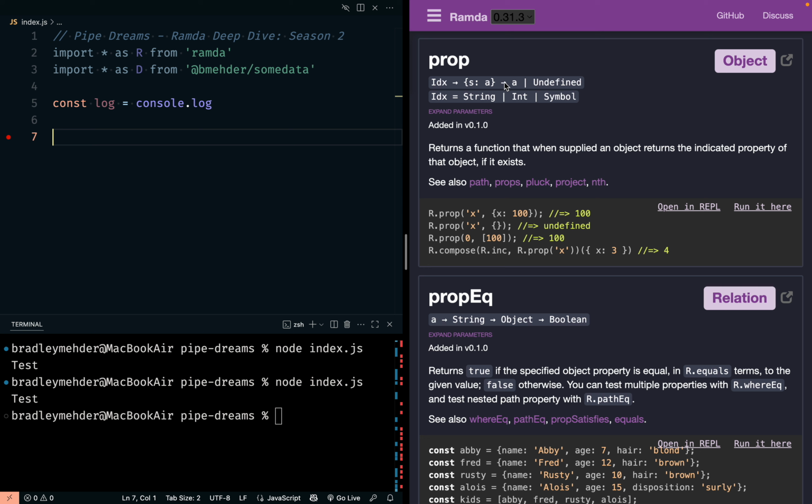If it did not ever return undefined, if it always returned a value, then it would be called a total function.